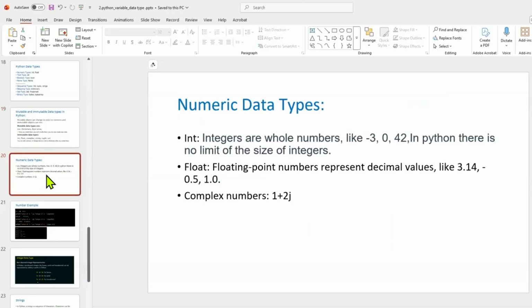So numeric data types. Numeric data types are of 2 kinds. One is the floating point data type and one is the whole number. The whole number data type is called the int data type.